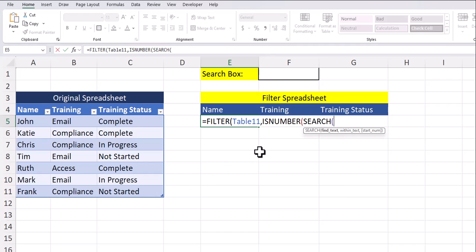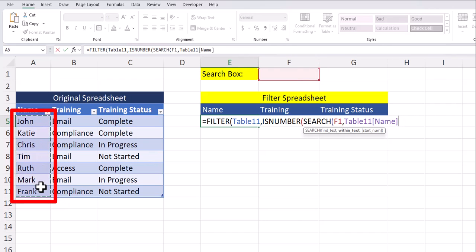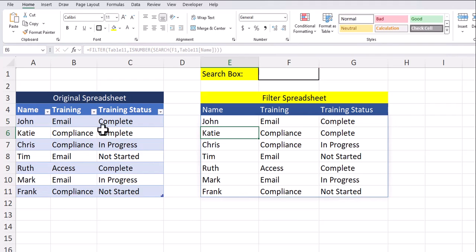For the find text argument within the search function, we'll click cell F1, which is where we want our search box to be. After a comma, we'll start off being able to search by name. So I'll highlight the entire name column on our original spreadsheet, close that off with three parentheses, and click enter. You'll see all of my data has appeared from my original spreadsheet.